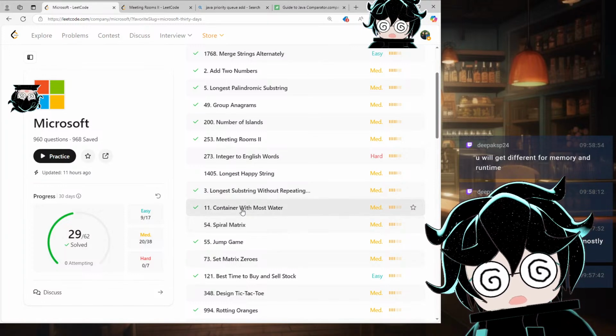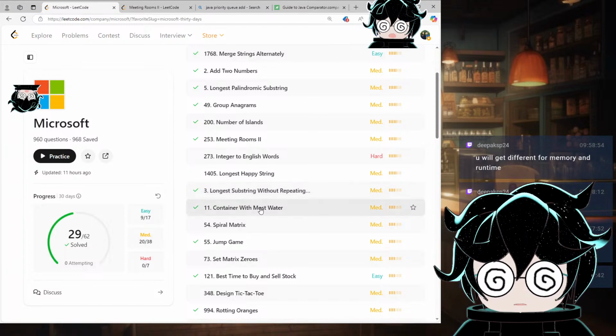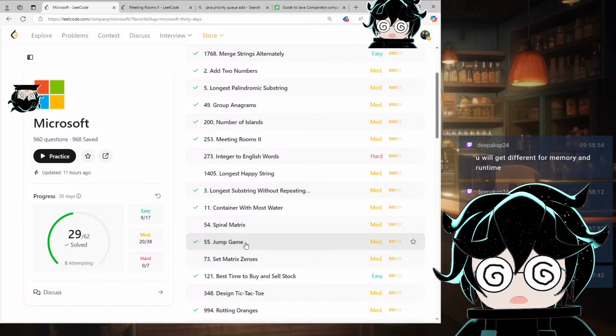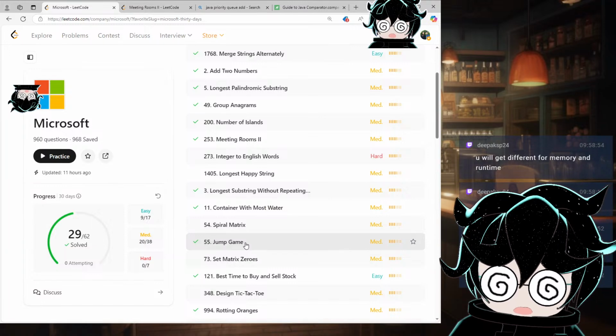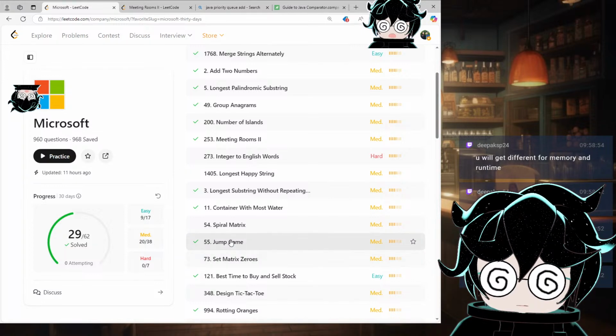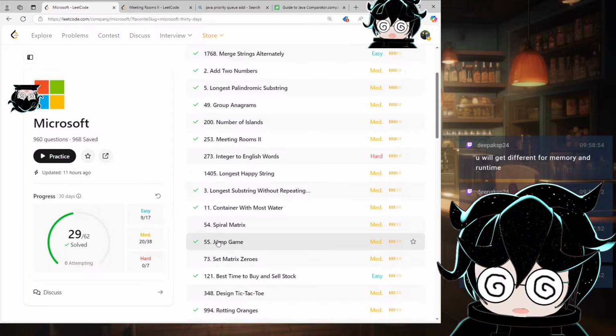Next question. Container with most water. Spiral matrix, we've done that. Jump game. Have we done this? Set matrix zeros, we've definitely done. Jump game. Have we done jump game?